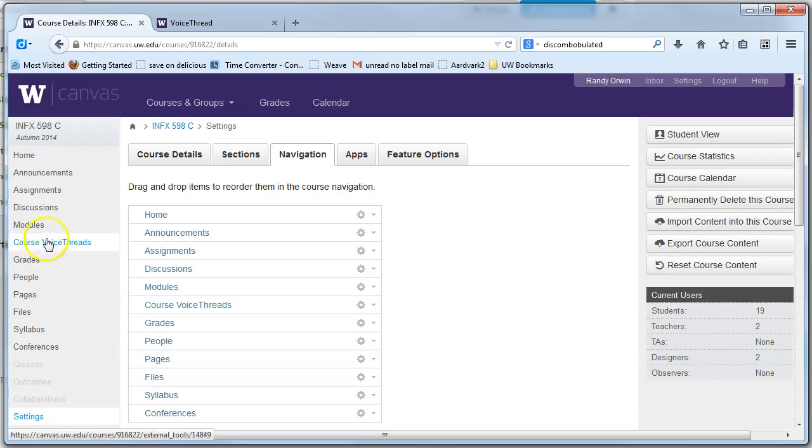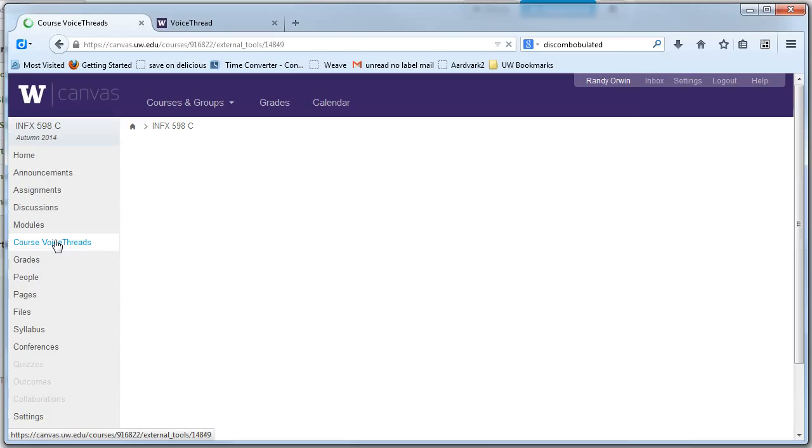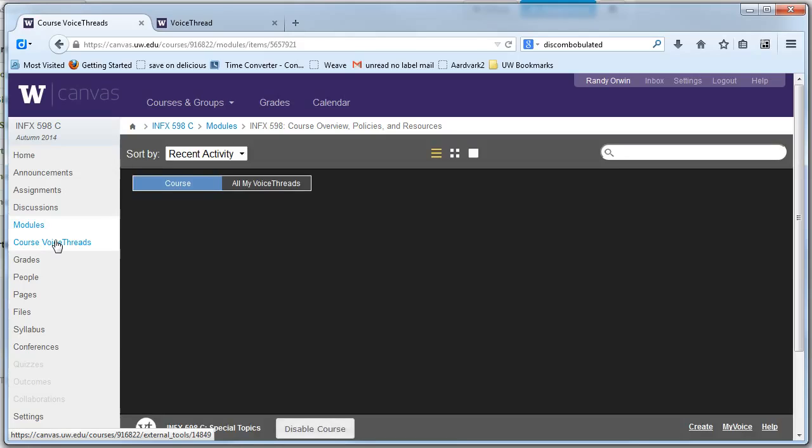Now we can see that we have course VoiceThreads set up over here, and when I click on it, it will load. When a student clicks on it right now, nothing's really going to happen because that hasn't been enabled and published. But when I click on course VoiceThreads, it should take me into that listing of any course VoiceThreads. And there we go. So you can see that that's there.